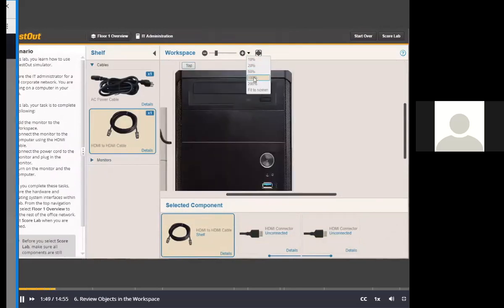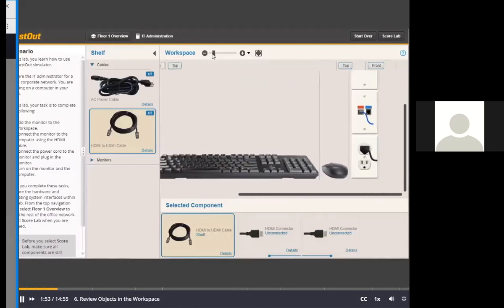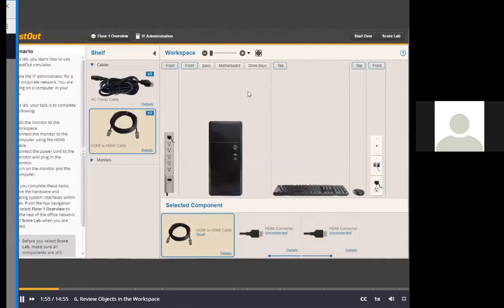Before we go any further, I need to point out that each object within the workspace occupies a certain amount of space, which is denoted by the outline that surrounds each object. For example, this is the area for the power strip. This is the area for the computer. This is the area for the keyboard. This is the area for the mouse. And this is the area for the wall plates.